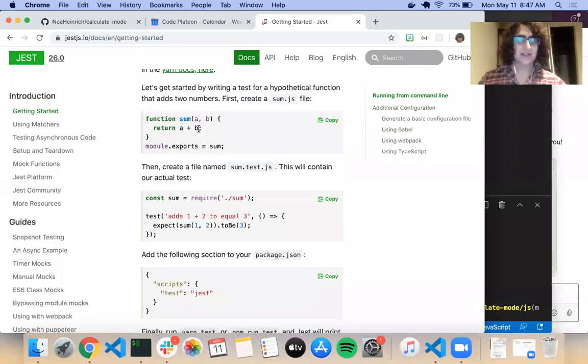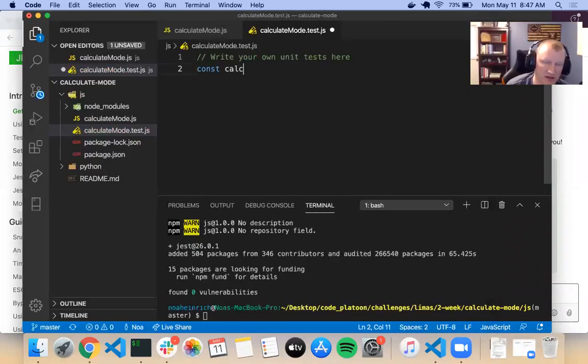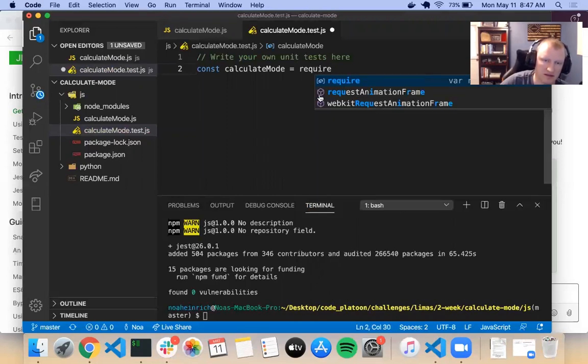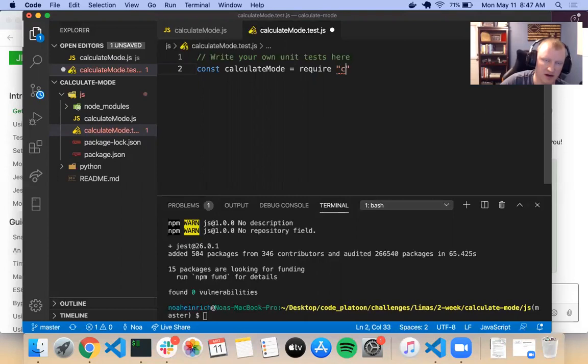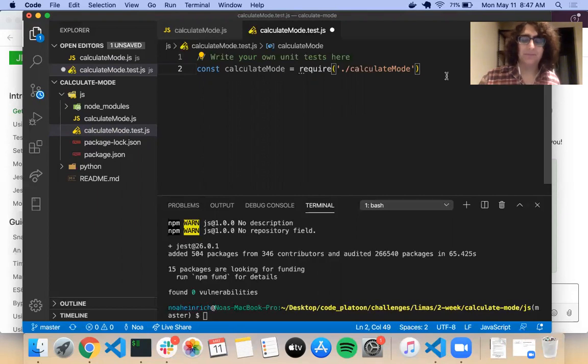So what do I actually have to do there? Const calculate mode equals require, and then parentheses, and then a string goes in there. I actually don't know if it's required, but we usually put a leading dot slash in the front to tell it it's the current folder. Yep. And I don't think a semicolon is required, but I always put them. Well, okay, it's not breaking yet, so let's assume that's working.